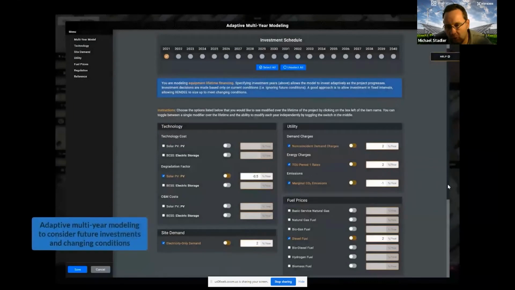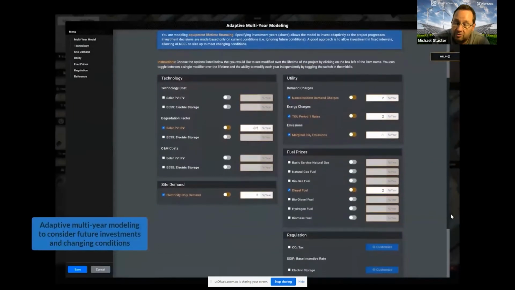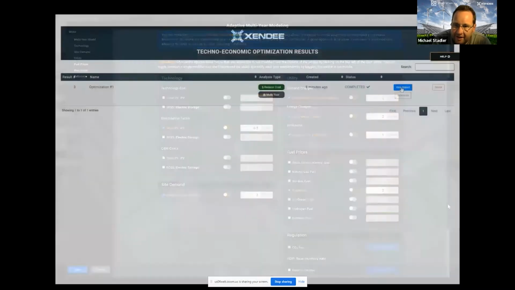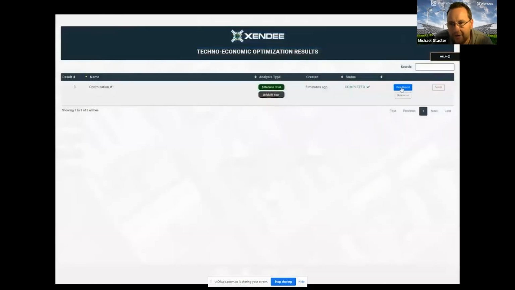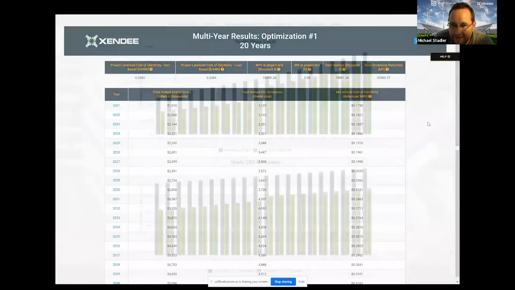The last thing in this movie, before we go into the demo, is a multi-year analysis, which allows us to model changes in electricity rates, performance, and technology costs over time. Xendee will then assess every year and figure out if a technology should be upgraded or maybe not reinvested in.